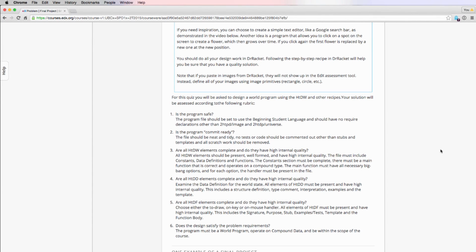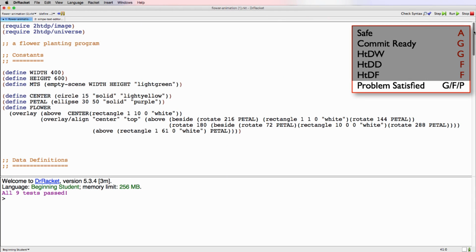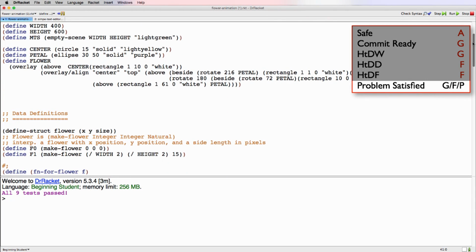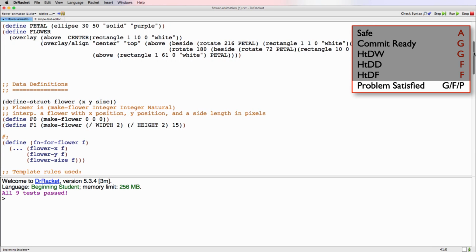So the final criteria we have to look at is, does the design satisfy the problem requirements? So it needs to be a world program, it needs to operate on compound data, and it needs to be within the scope of the course. So we were really clear that we want them to be simple. So this is definitely a world program. The world state is flower, which is clearly compound data. And there was nothing that was outside the scope of the course or overly complicated.